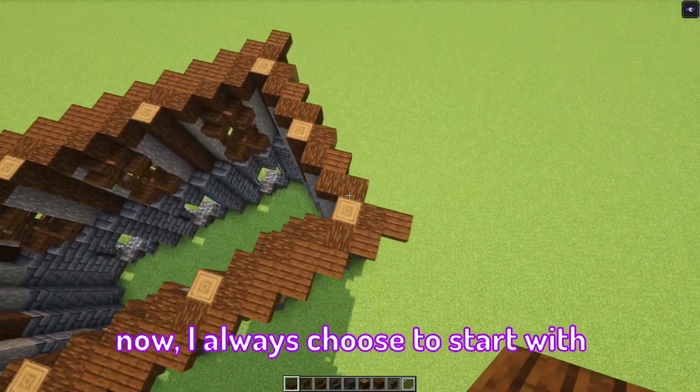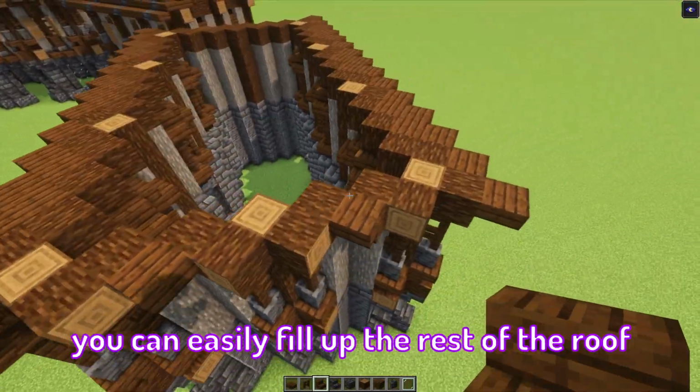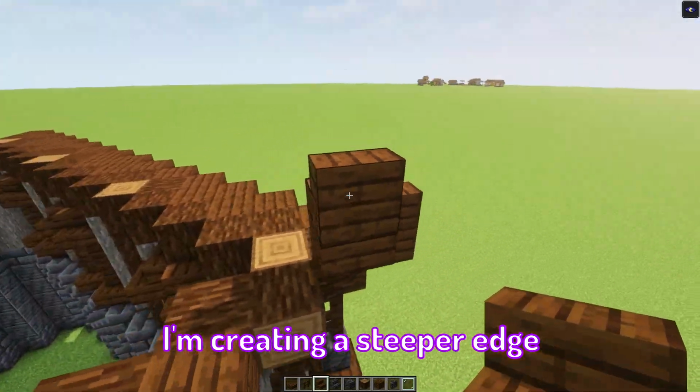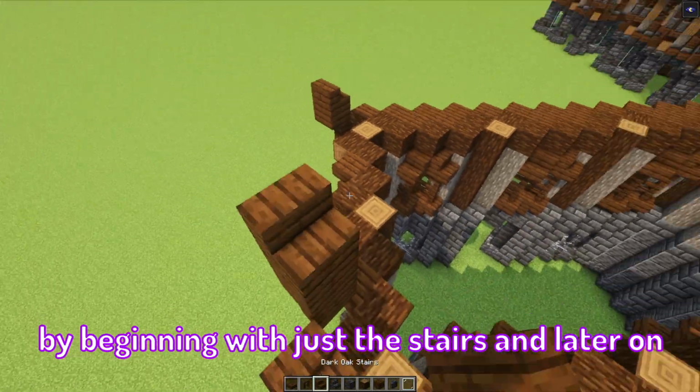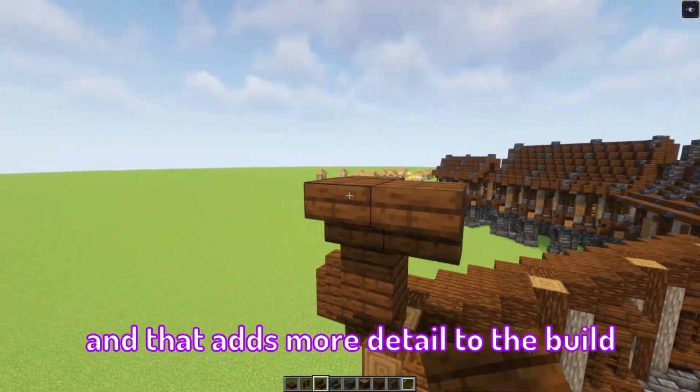Now, I always choose to start with the edges of the roof. If that is done right, you can easily fill up the rest of the roof. I'm creating a steeper edge by beginning with just the stairs and later on adding solid blocks between them, and that adds more detail to the build.